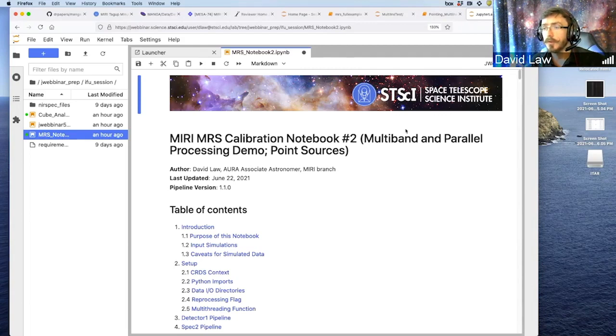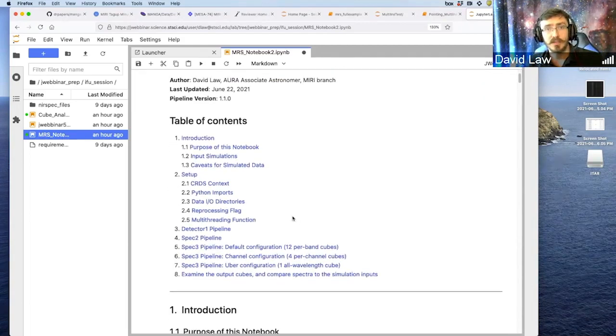And what we're going to do is follow much the same setup as what James was just doing. We're going to show you how to import the various Python pieces that you need for the pipeline, how to set your reference files properly, how to define your input directories for the data itself. We're going to show you an efficient means of running all the data through the Detector 1, Spec 2, and Spec 3 pipelines. I'm going to show you 3 different ways to configure the cube building stage of Spec 3 so that you can produce slightly different data cubes out the other end to take a look at, depending on what your science needs are.